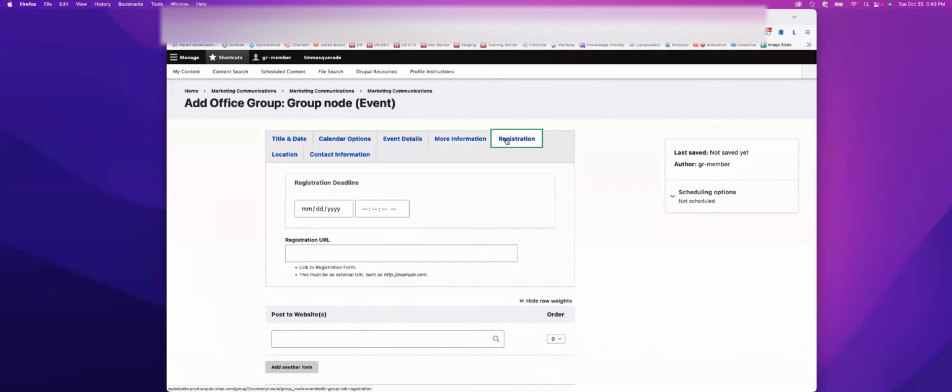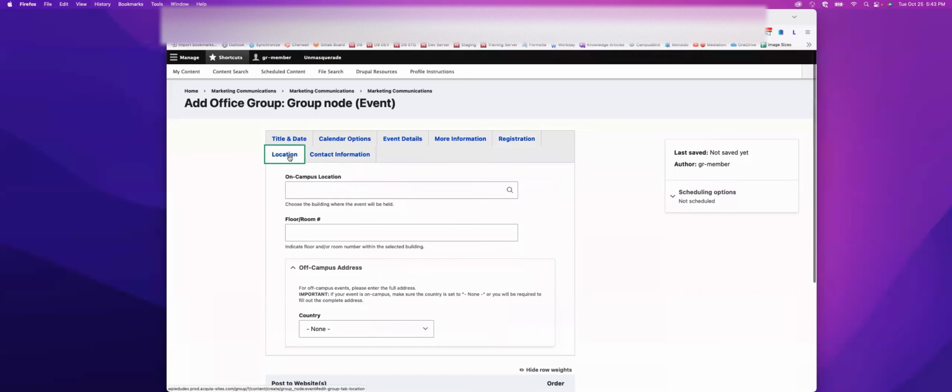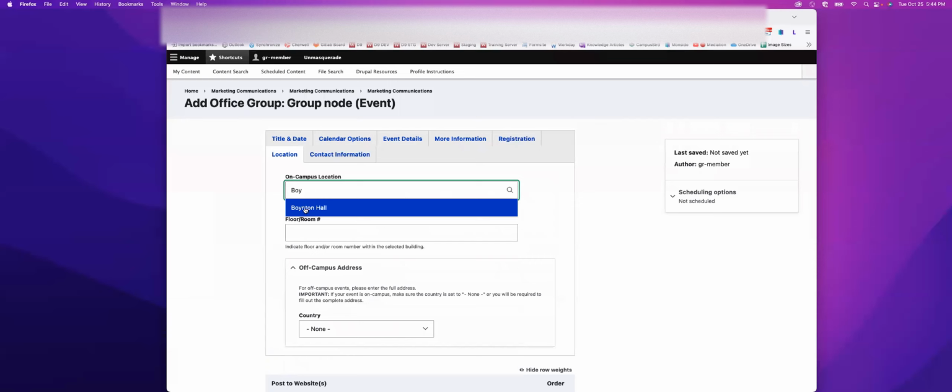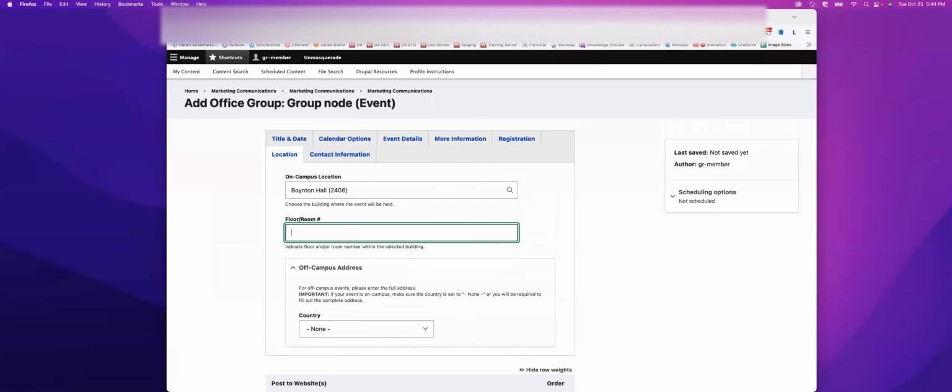Registration, your event may or may not have registration, but if it does, you may enter in a date and time for the registration deadline and the URL for the registration link where they can go to register. Location, if your event is located on campus, you can start to type in the name of the building, and you can see that the list shows up as I start typing, and I can choose Boynton Hall, and we're on the 3rd floor, so I'm going to add that into my location information on my event as well.